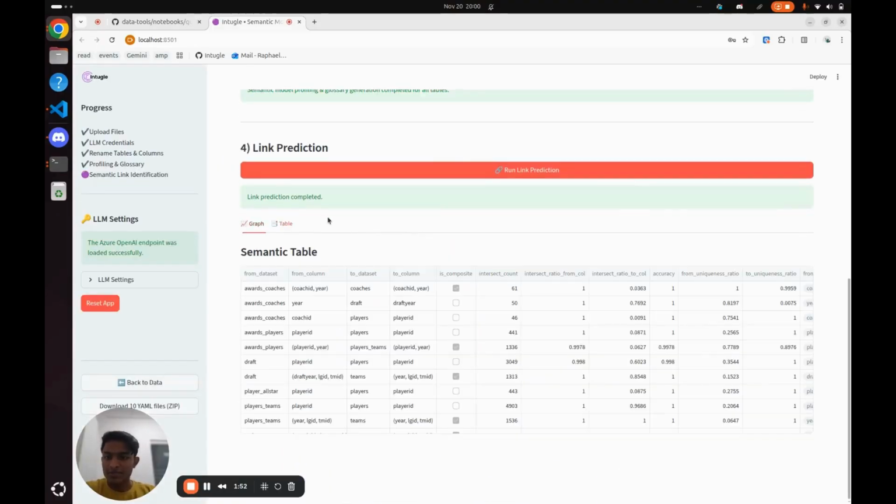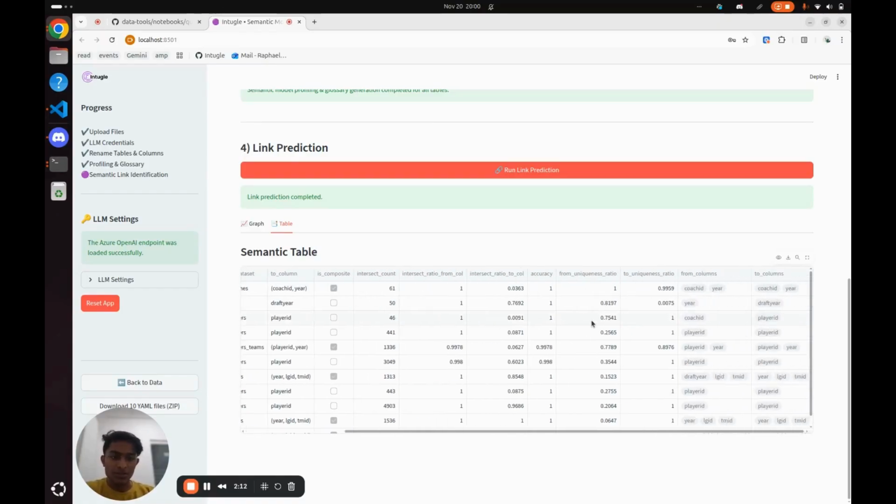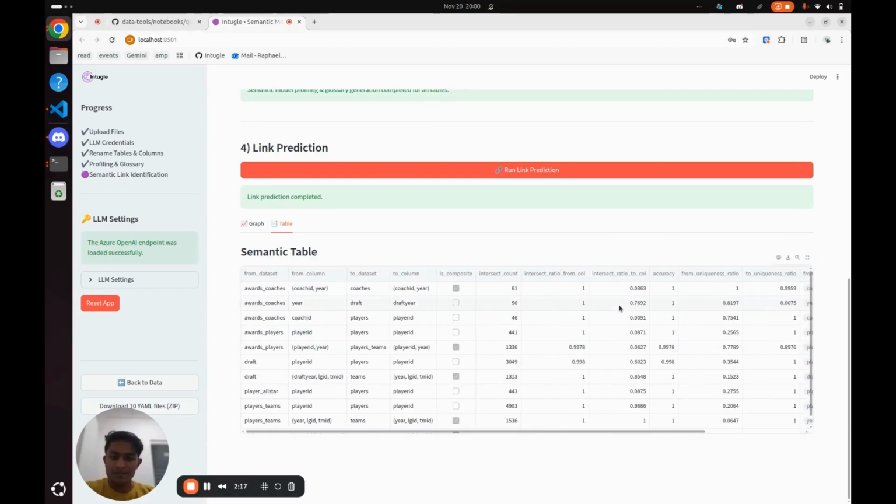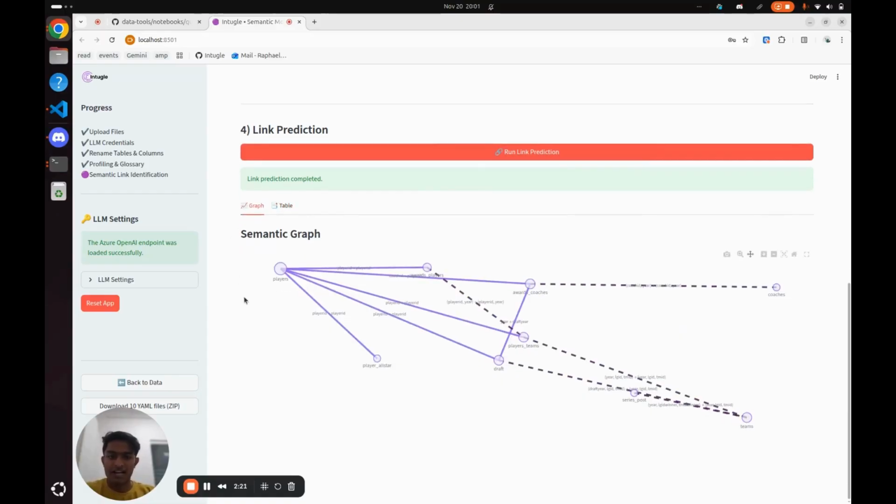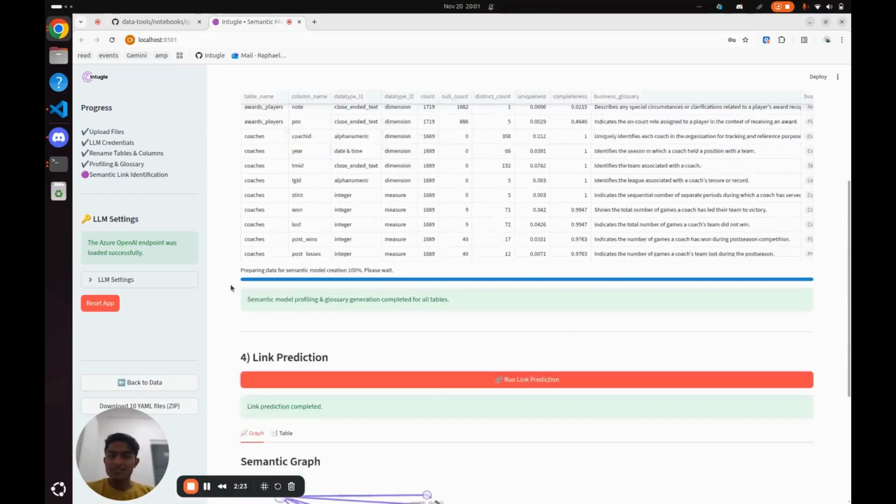And there is a table view here as well. So you can see the from datasets to datasets and from column to columns. So you can see the links here as well, along with the flag here that shows if it's composite or a single key. And you can get some other metrics as well. For example, the intersect count, how many values between these fields were overlapping. We can also get the uniqueness ratios of each field. All right, so that was our link prediction agent in action.